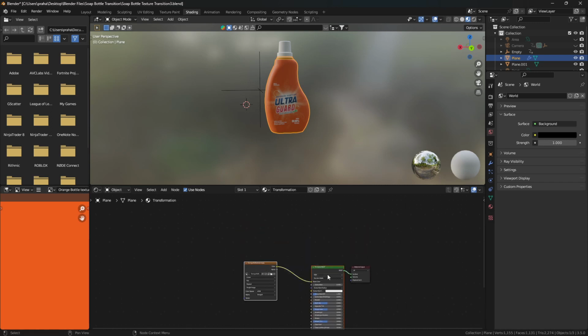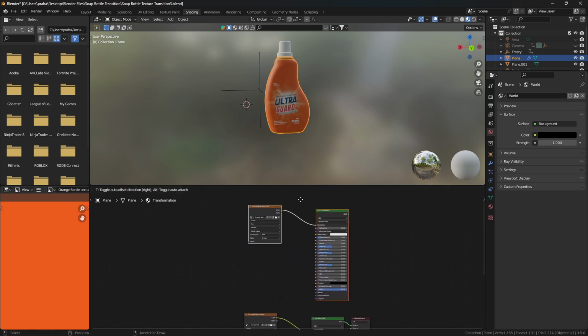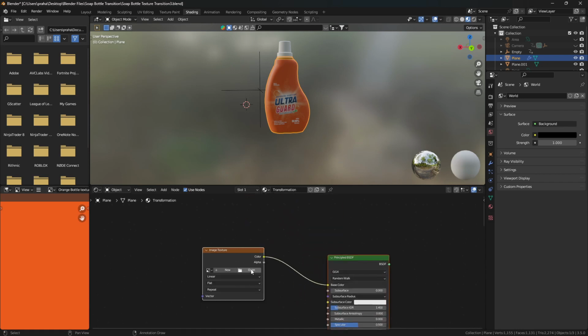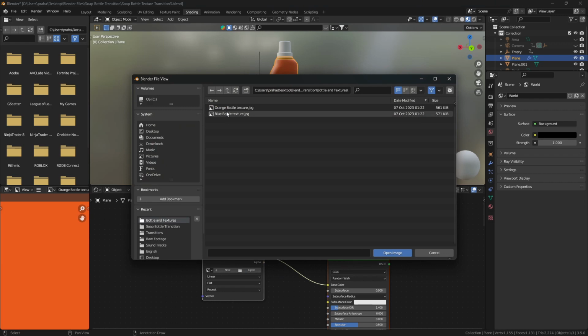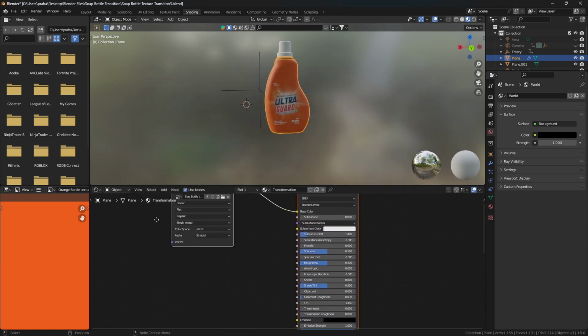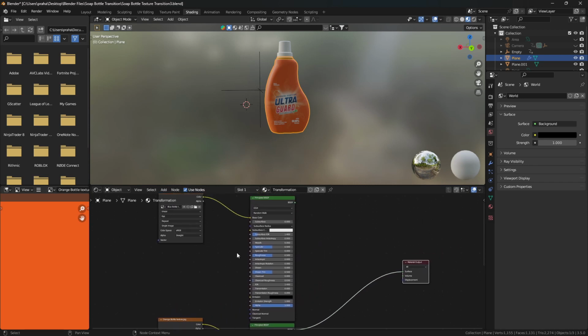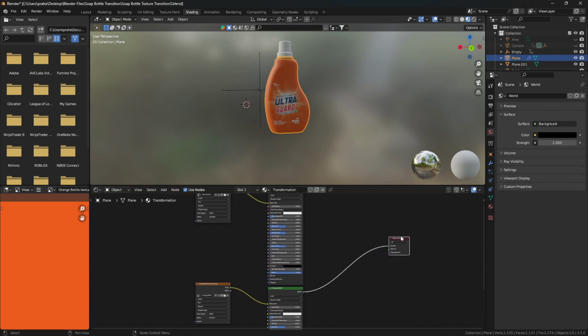Now for the second one, what we're gonna do is Shift D to duplicate this, but we're gonna tab out of this one and open up our second texture, which is going to be this one. Now what we need to do is to, well, mix these two textures, because right now it's just this texture that's connected.